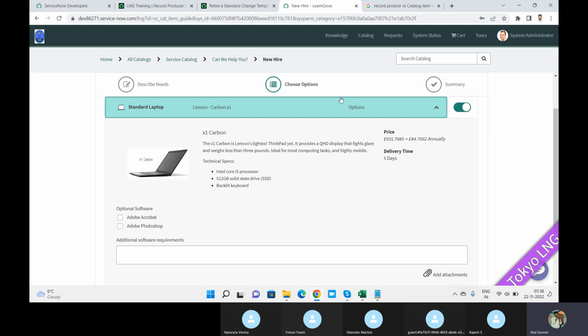Now the question comes, where are these things coming from? These are nothing. These are the catalog items only. If you go here and search under the catalog item, Lenovo Carbon X1, or you search for the standard laptop, you will get this thing. So an order guide is a combination of multiple catalog items. So now I can order it here.